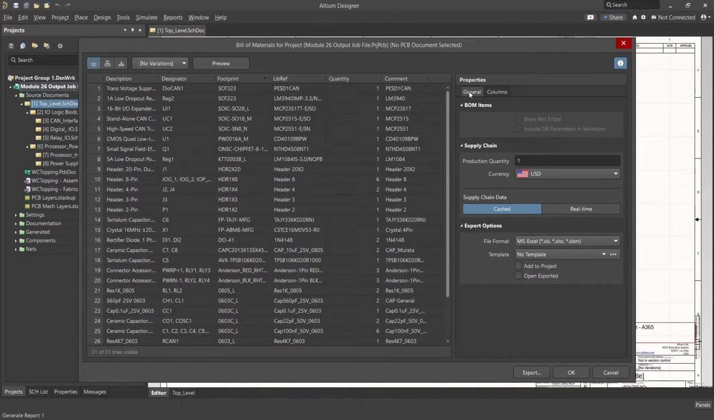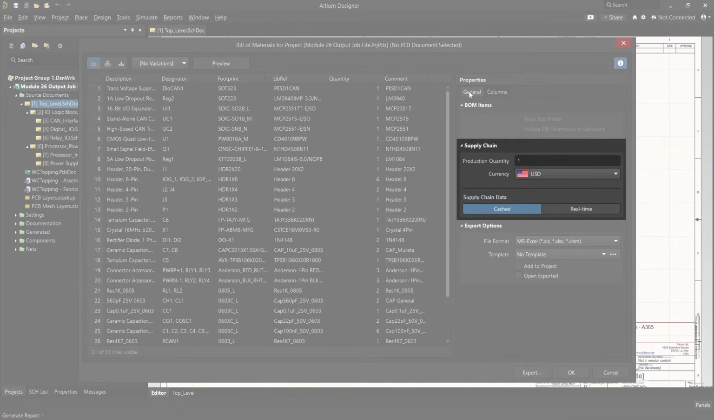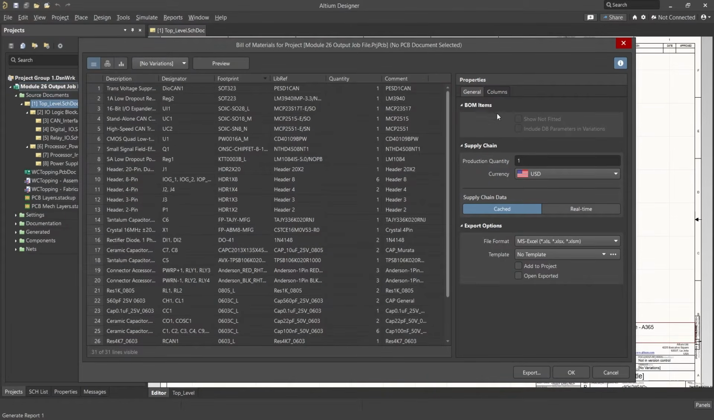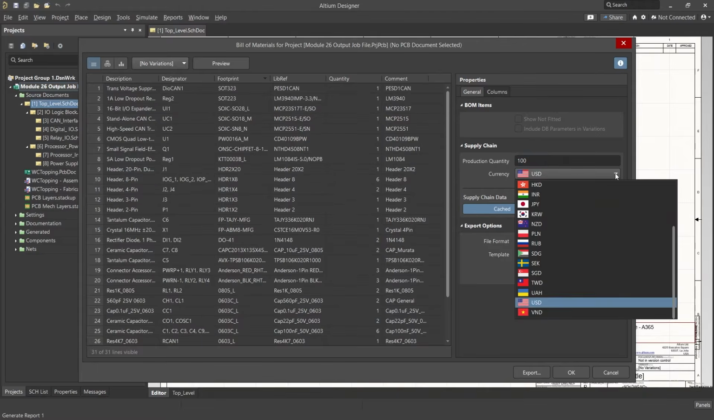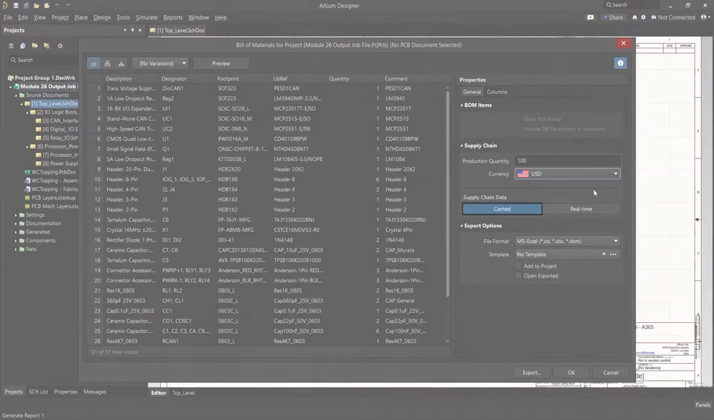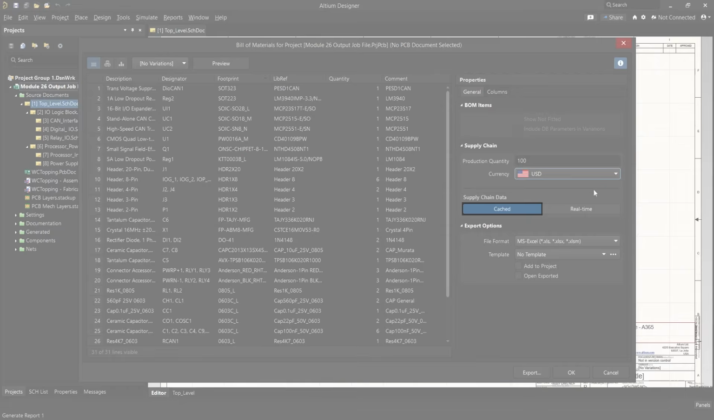In the General tab, the supply chain information can be configured as needed. This includes the quantity of units to be built and in which currency the pricing should be listed. Supply chain data can be cached if working offline or real-time to display pricing-based data for components with links to supply chain data that are updated in real time.